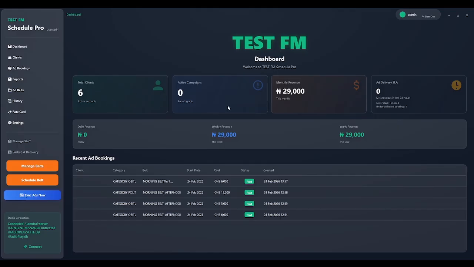This is how many clients you have: 6. Active campaign, no active campaign so far. Then this is monthly revenue, and this is advert delivering SLA. So if your system did not play any advert by error or something, you will see them here, so you can actually deal with it. Alright, so you have daily revenue, weekly revenue, and yearly revenue. Right there you have the one for the month.